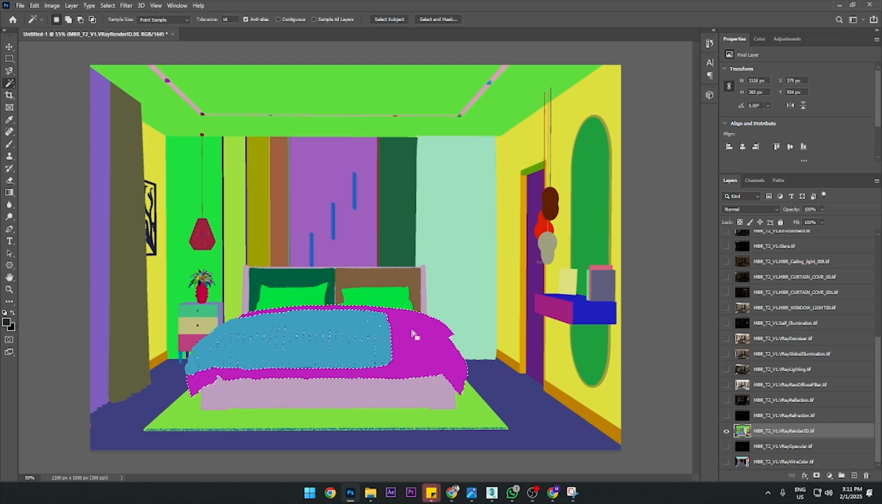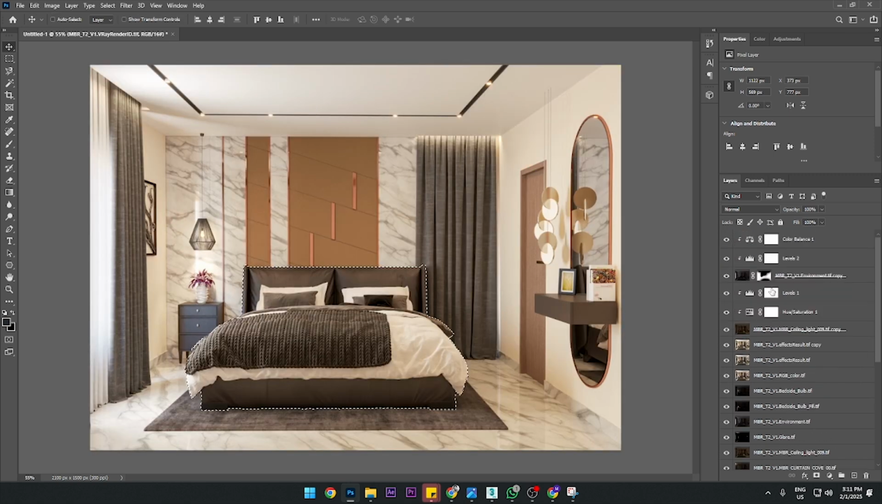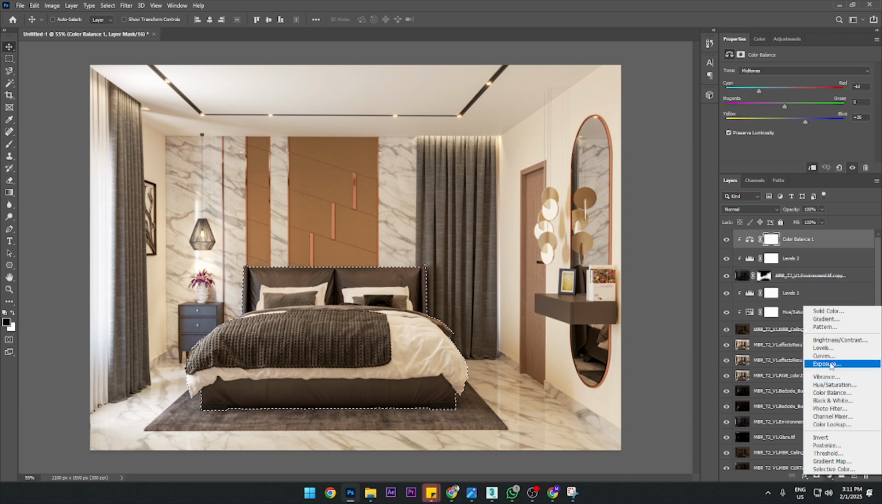Pressing W to select the magic wand, holding Shift to add to the selection, clicking every object inside this, Alt clicking on the eye again to toggle. Now adding another curves.